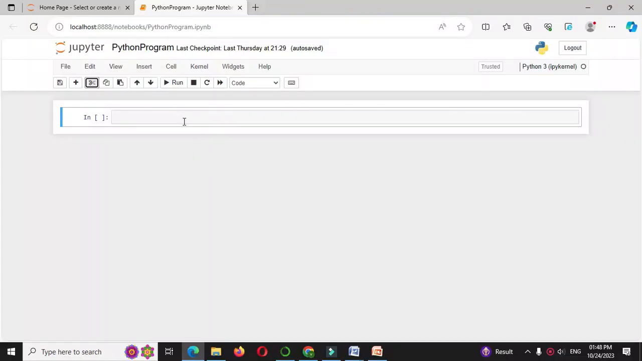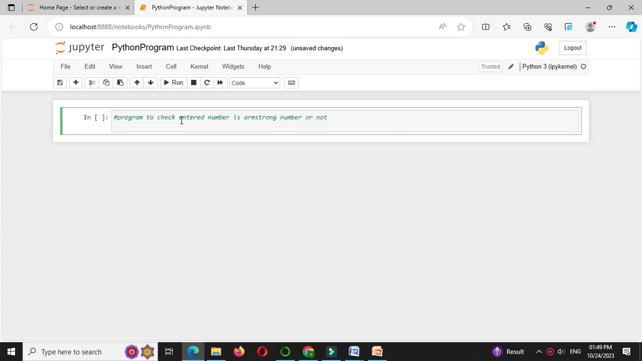Here we will write a Python program to check whether the entered number is an Armstrong number or not. A number is called an Armstrong number when the sum of the cubes of its digits is equal to the number. For example, 153 is an Armstrong number since 1 raised to 3 plus 5 raised to 3 plus 3 raised to 3 is equal to 1 plus 125 plus 27, that is 153.